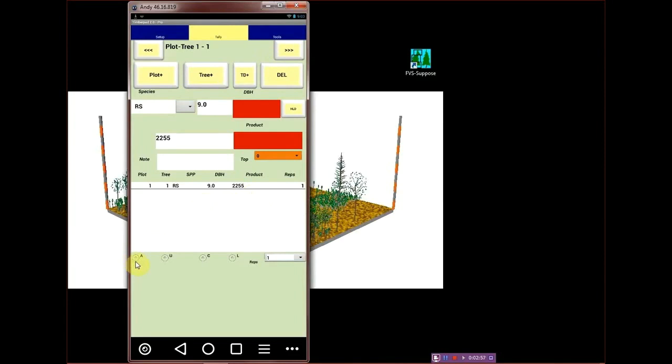Down here, I have acceptable and unacceptable growing stock, as well as C and L, which may mean cut and leave, or crop tree and legacy tree. Whatever you use these for, it's like many other options. It is up to you as long as you're consistent about it. If you're putting this into tall timber, leaving that blank is an option. In this case, I'm going to select A for acceptable growing stock on this tree.